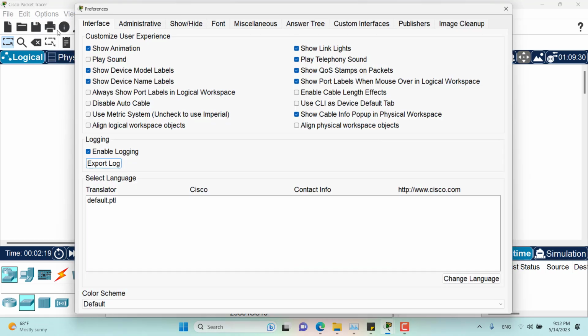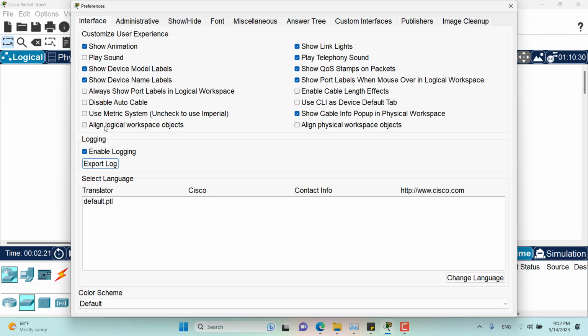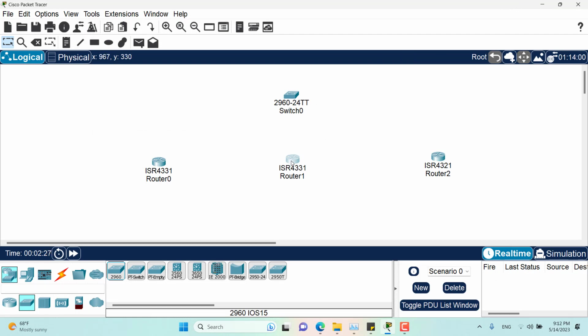So if I go to preferences, align logical workspace objects, and check this option, now go back to the workspace. Now Packet Tracer will give me these lines. Using these red lines that you can see, I can align my workspace and make sure that everything is pitch perfect.